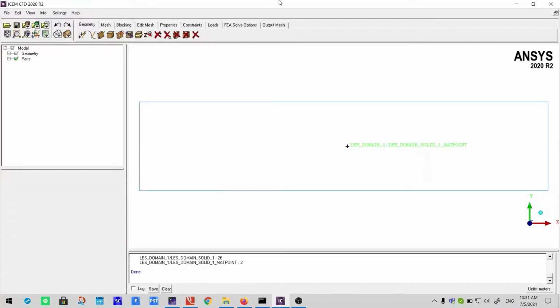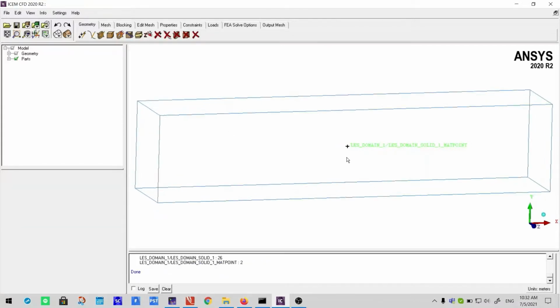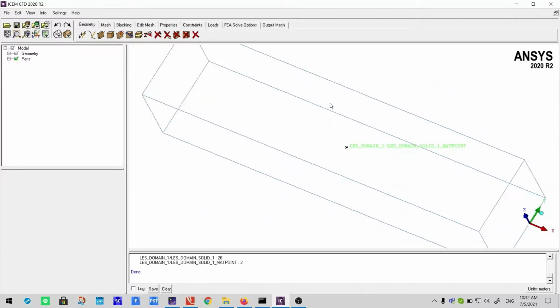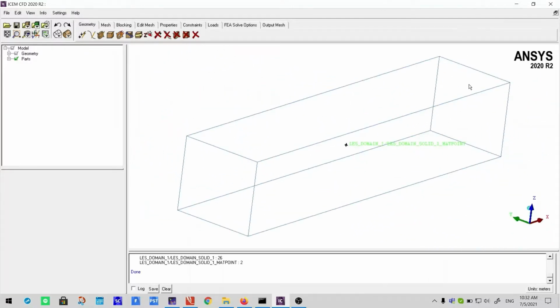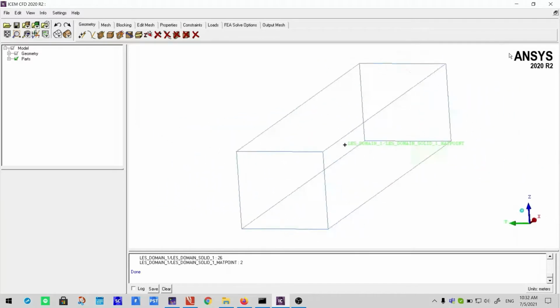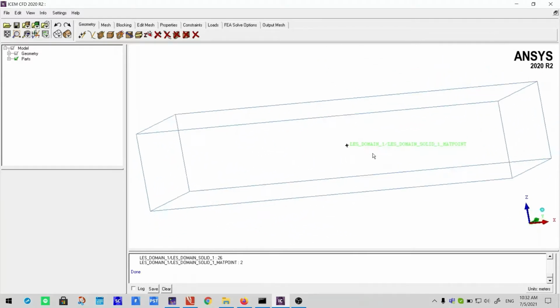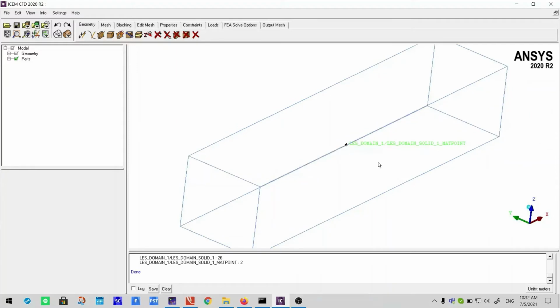So here you can see this Spaceclaim geometry imported into this ICEM. See, you can see I've transferred this. This was my 3D block I made earlier.